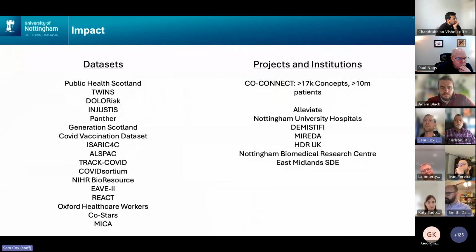This is just a sample of some of the data sets on the left-hand side. This is typically UK focused, but some of these, like Public Health Scotland and Generation Scotland, are very, very large research data sets. On the right-hand side, some of the projects and institutions that are using it. So the CO-CONNECT project, which was one of the main drivers for the development of the Carrot tools, has made more than 10 million patients' worth of research records available through data discovery. We're also integrating with things like the East Midlands SDE as well.